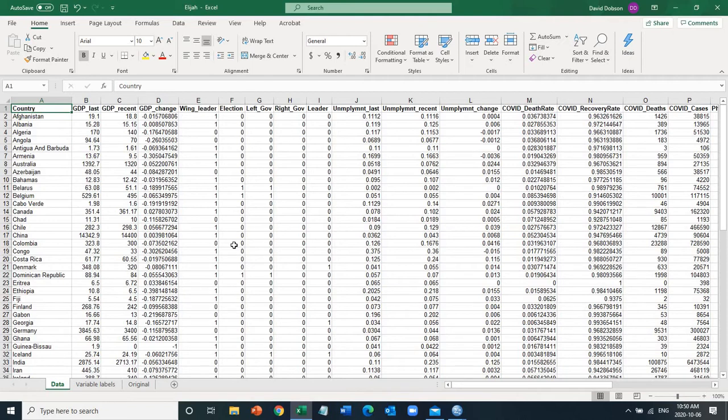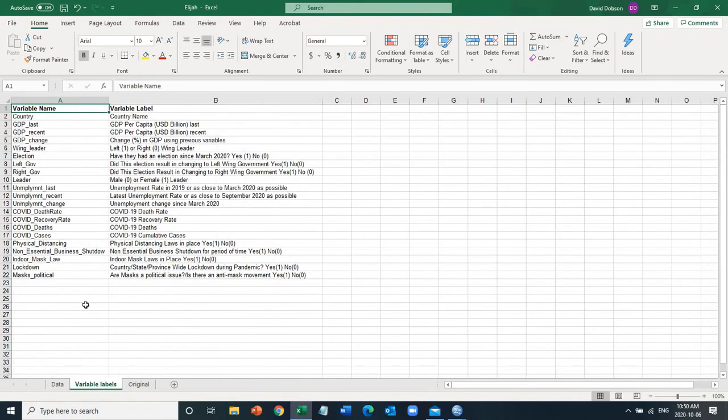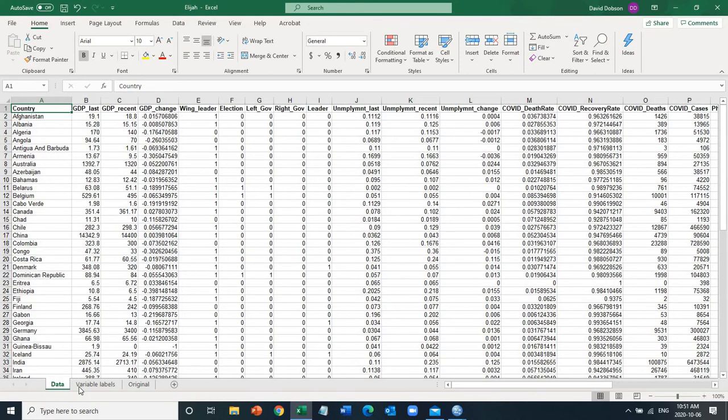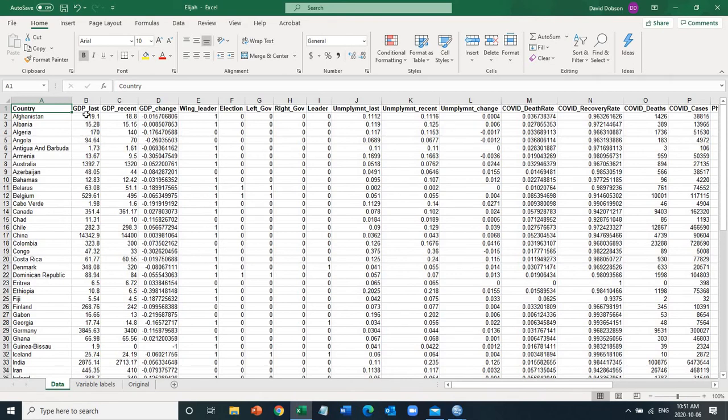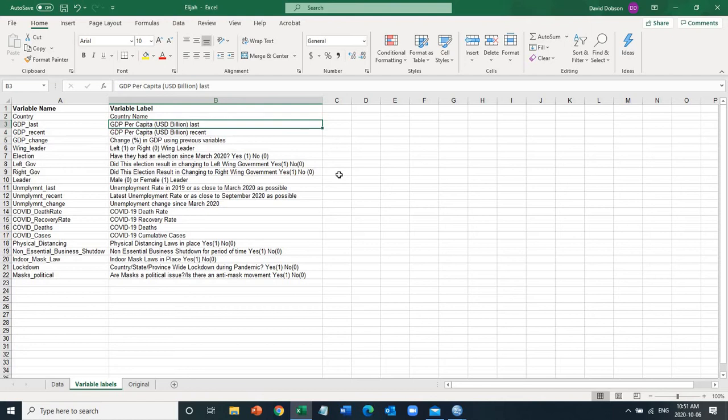And one more thing I want to show you is the very top row. The top row is obviously the names of the variables, and what I like about this data file is that there is also a variable list created here. These are the variables Eliza used. For example, this is a country, so the variable name is country, and the label is country name. And if you look at GDP last, the variable is called GDP per capita USD billions last.